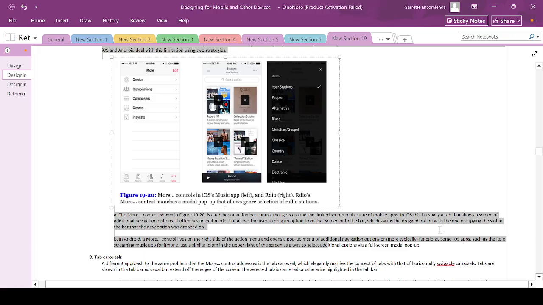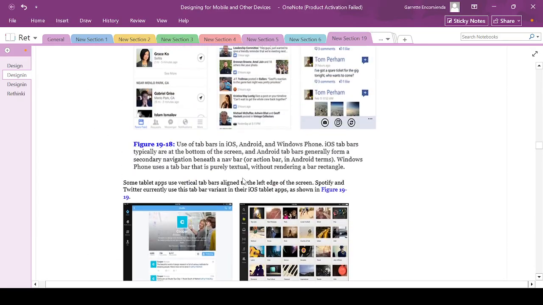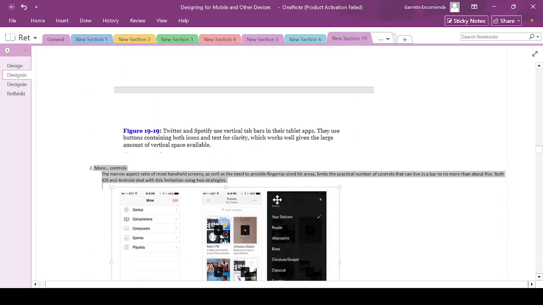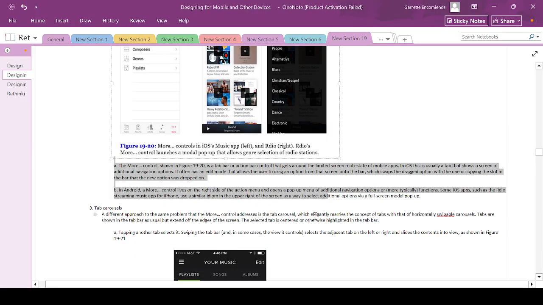In iOS, actually the action bar is not the navigation bar. It's synonymous with tab bar, but it gets around the limited screen real estate of mobile apps. In iOS, this is usually a tab that shows a screen of additional navigation options. It often has an edit mode that allows the user to drag an option from the screen onto the bar, which swaps the dragged option with the one occupying the slot in the bar the new option was dropped on.